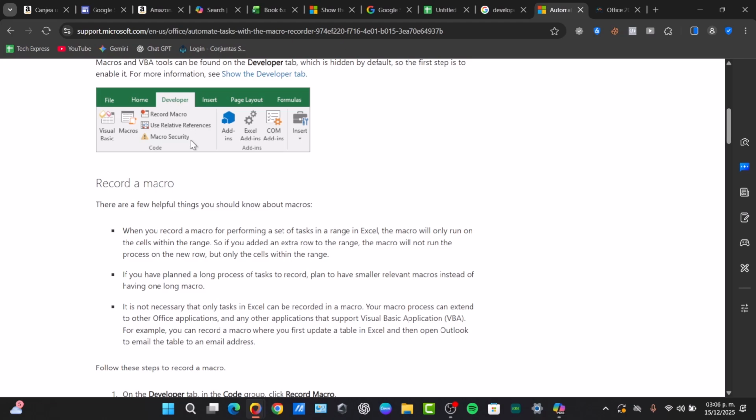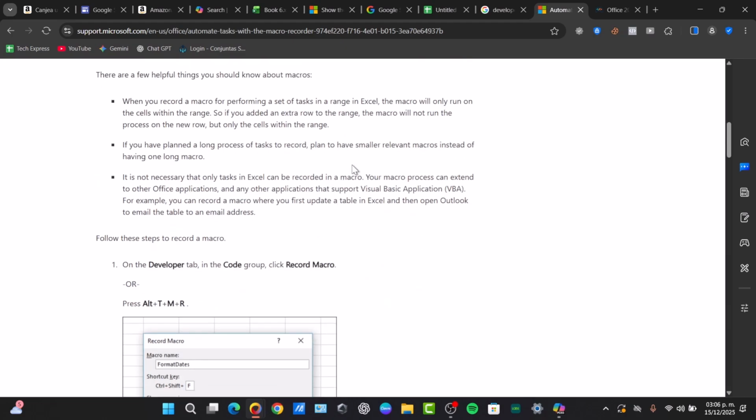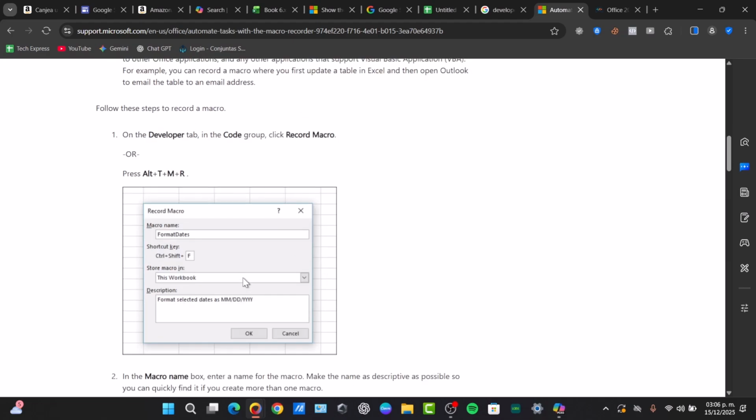When you record a macro for performing a set of tasks in a range in Excel, the macro will only run on cells within the actual range. So if you add an extra row to the range, the macro will not run the process on the new row, but only on the cells within the actual range. So if you plan a long process or task to record, plan to have smaller relevant macros instead of one long macro.